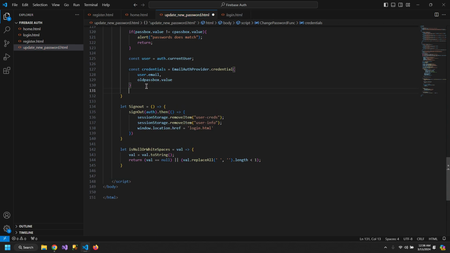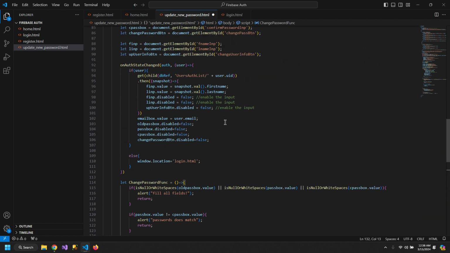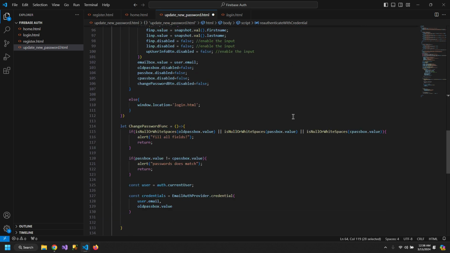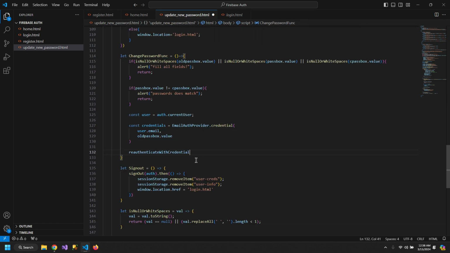And now we are ready to use the reauthenticateWithCredential function. This function is required because Firebase requires that before proceeding with any critical function, such as deleting or changing the password of the user, you must re-authenticate your user. So this is why this paperwork is required. So now we will pass both of the objects, user and credentials.